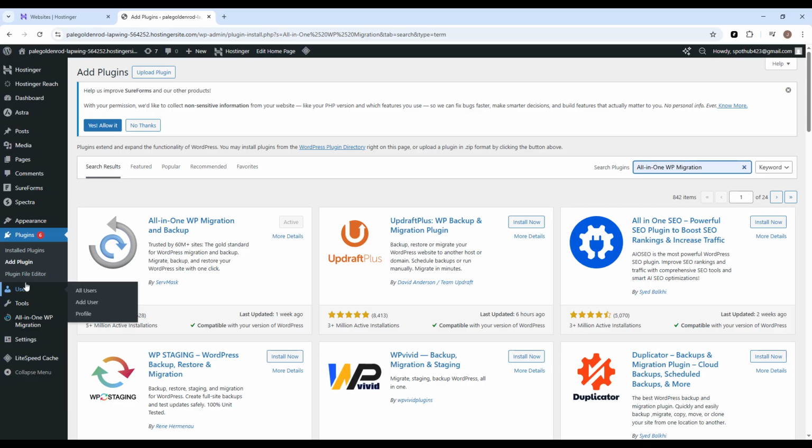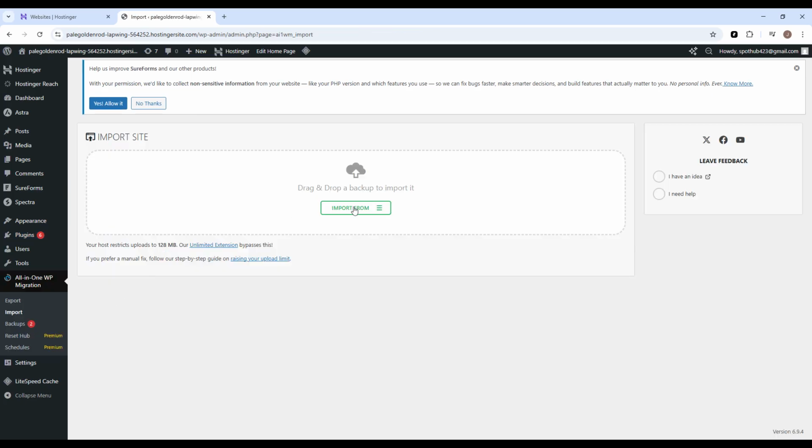Now open the plugin and go to Import. Click Import From and then choose File. Select the export file that you downloaded from your local website. The upload will begin, and depending on the file size and your internet speed, it may take some time to finish.